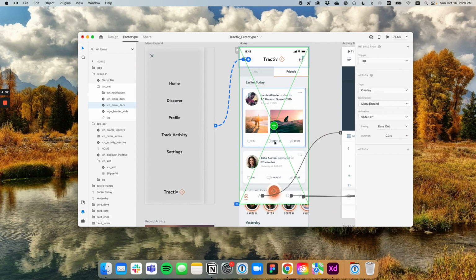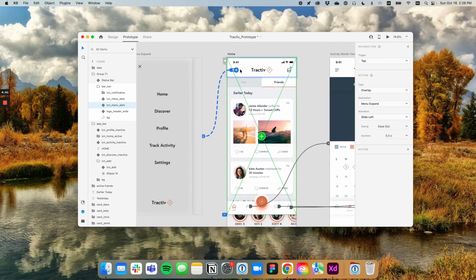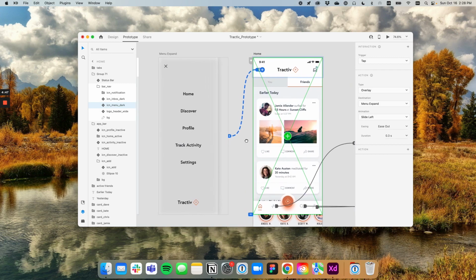And I can click it. I can click this. I can move that around. But what I want to do here is I want the overlay to just overlay on the content here and just sit on the top. And I want that to slide in from the right. So I want that to slide right.